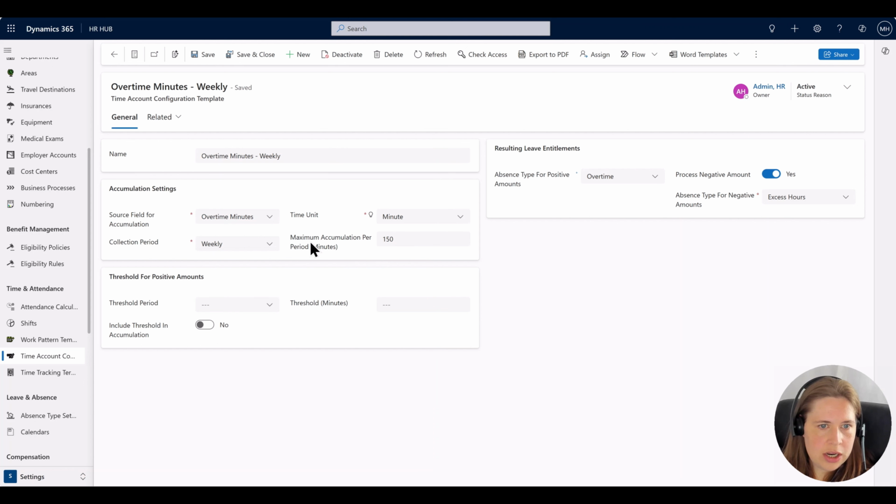You can optionally also specify how much overtime should be collected as a maximum. So if employees exceed 150 minutes of overtime per week, more will not be counted. 150 is the maximum threshold.